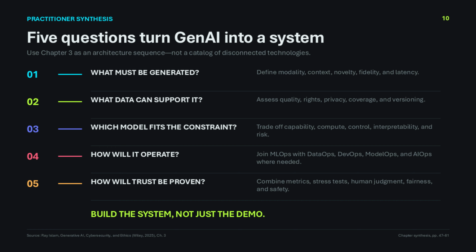Let's wrap everything into 5 practical questions. First, what must be generated? Define the modality, context, novelty, quality, and speed you actually need. Second, what data can support it? Look at quality, rights, privacy, representation, and versioning, not just volume. Third, which model fits the constraint? Balance capability with compute, control, interpretability, and risk.